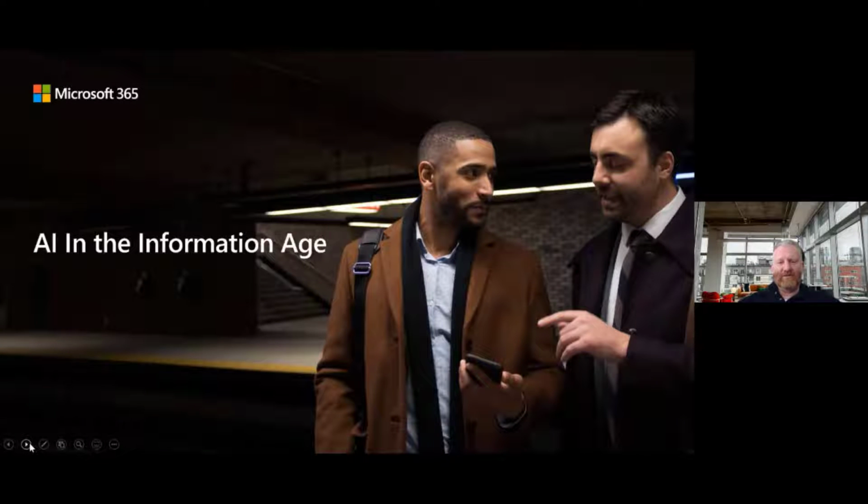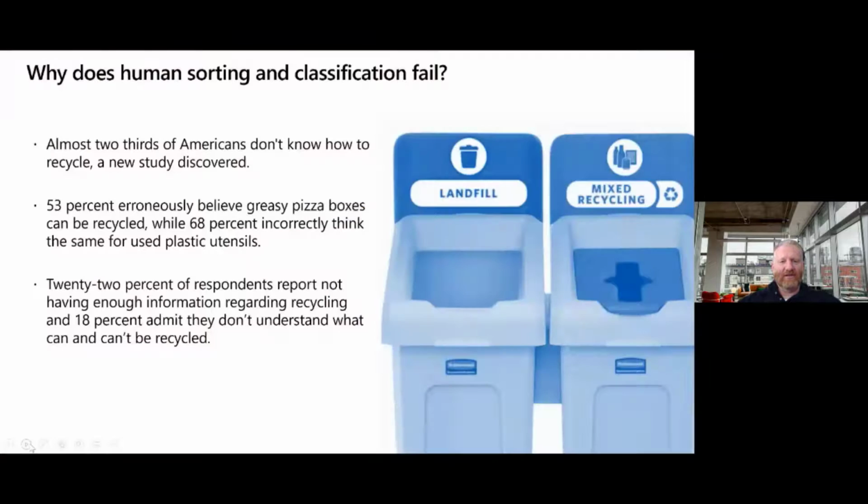So let's talk about this AI. Now, let me just tell you, humans are horrible at sorting. I don't know if you've ever been to a cafeteria where they have a couple of bins. Even when they have two bins, there's this question of, is this recyclable? Is this not? And did you know two-thirds of Americans don't even know how to recycle in this study, okay?